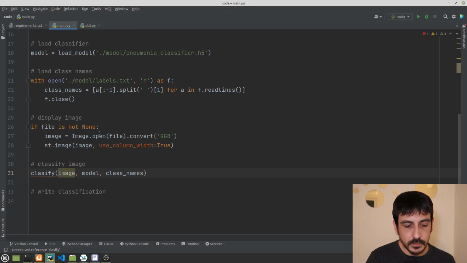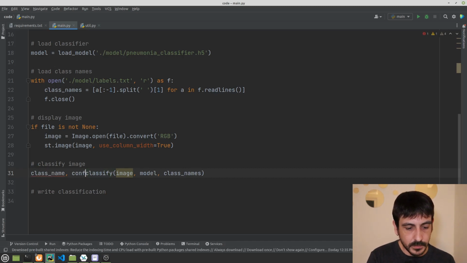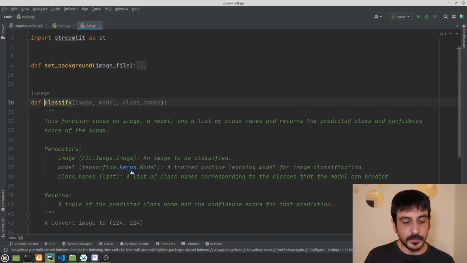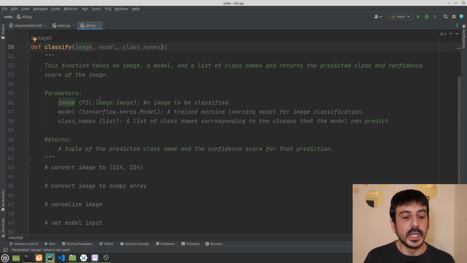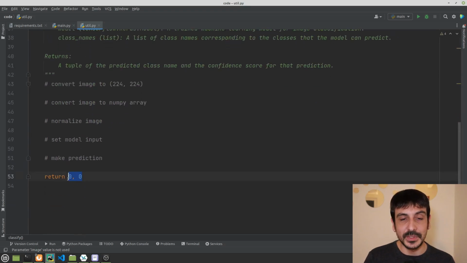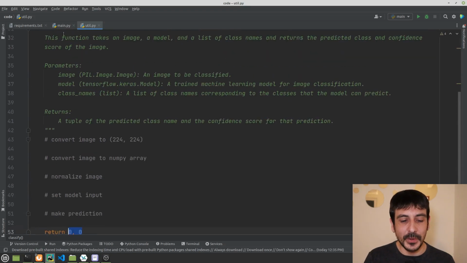So this is going to be equal to, I had an S missing over here, this is going to be class_name, and then conf_score equal to classify(image, model, class_names). Exactly what we need to specify according to this documentation we have over here. And remember, we are doing nothing. Everything is fully and absolutely empty. We are just going to get these two zeros. But it doesn't matter. Let's just take these two zeros and let's move on.